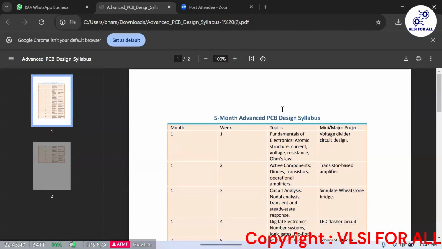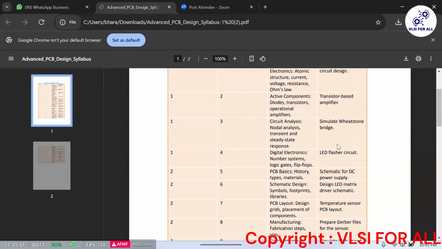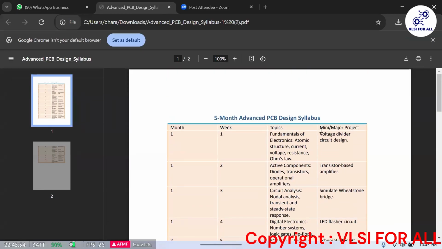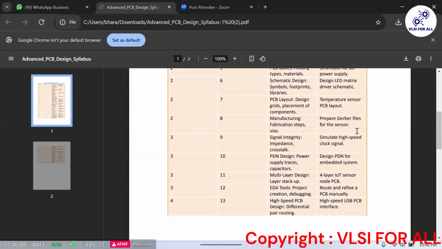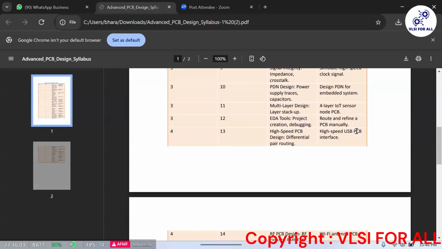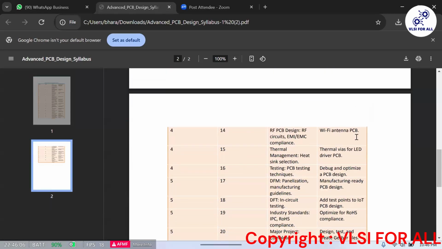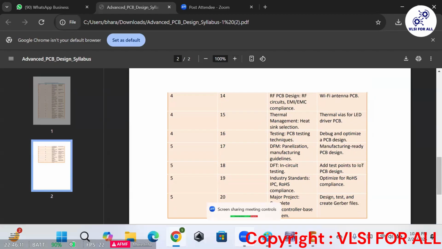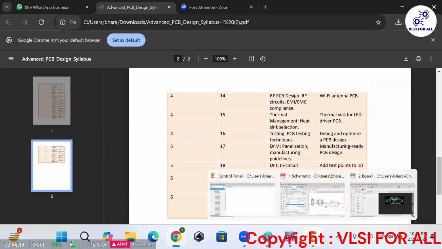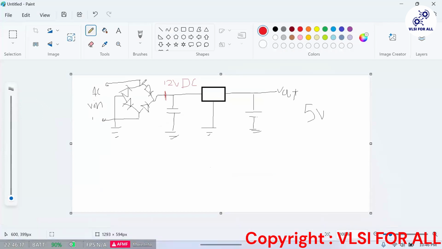We will go for a transistor based amplifier. We will create some small amplifiers, or first understand the circuit theories, then go for a transistor based amplifier. Then there are many projects. Just see, this is the whole column for projects only: temperature sensor PCB layout, and other projects also, high speed USB PCB interface, how it looks, Wi-Fi antenna. If you have seen any Bluetooth or Wi-Fi module on a PCB, this kind of design is there.